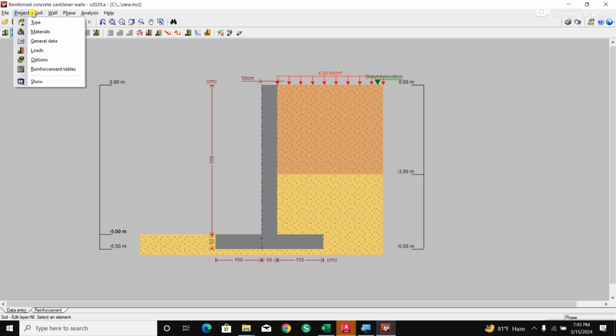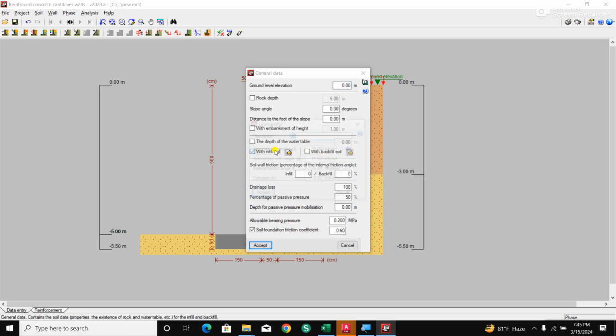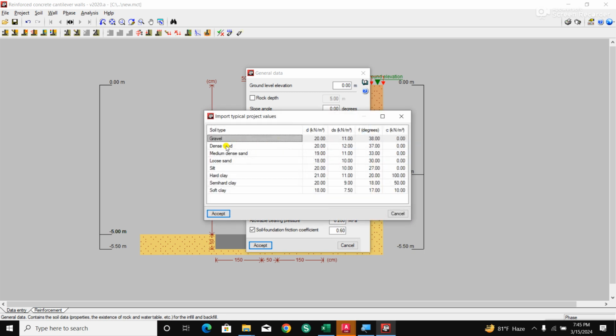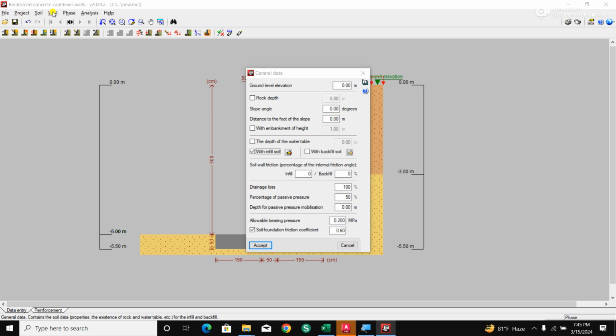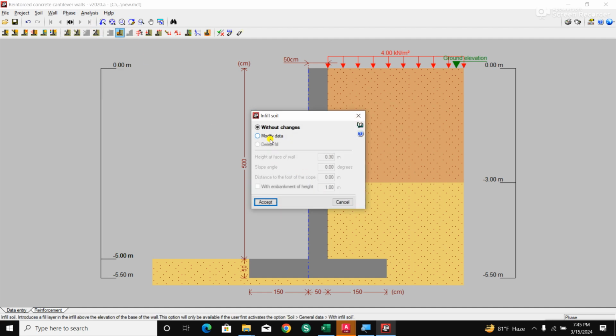I am going to consider the general data here. You can also consider the infill soil type. I am going to consider dense sand, and put OK here. Now you can input the loads over the soil. Go to the field and take the height of the infill soil. I am going to take 1 meter here, and just accept this.